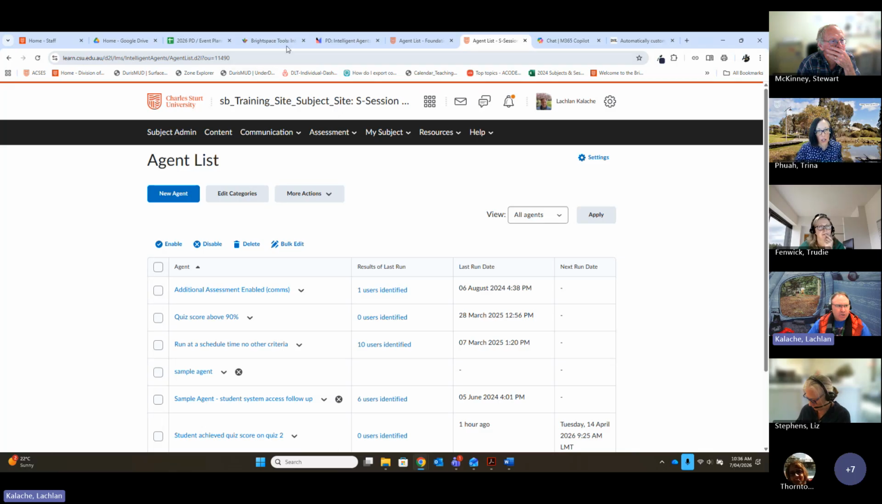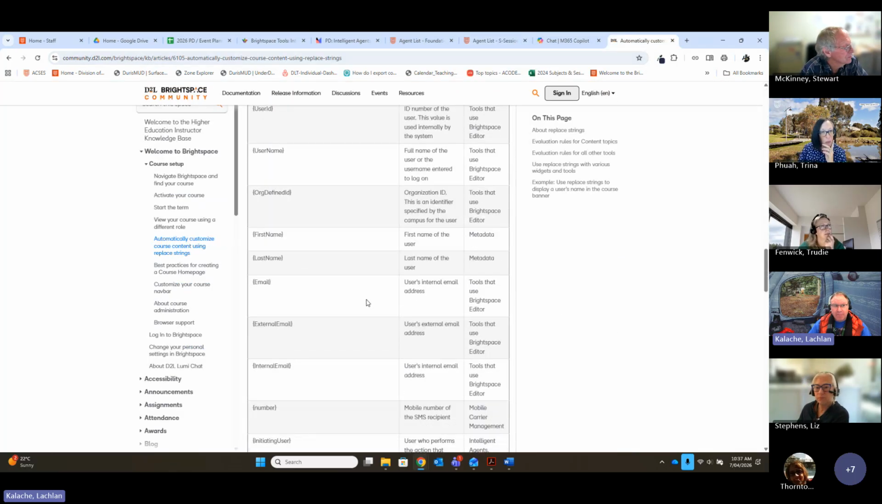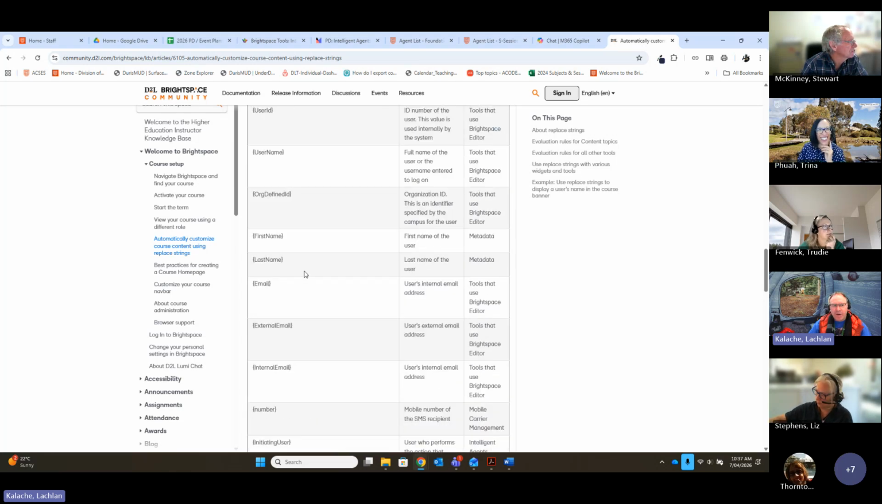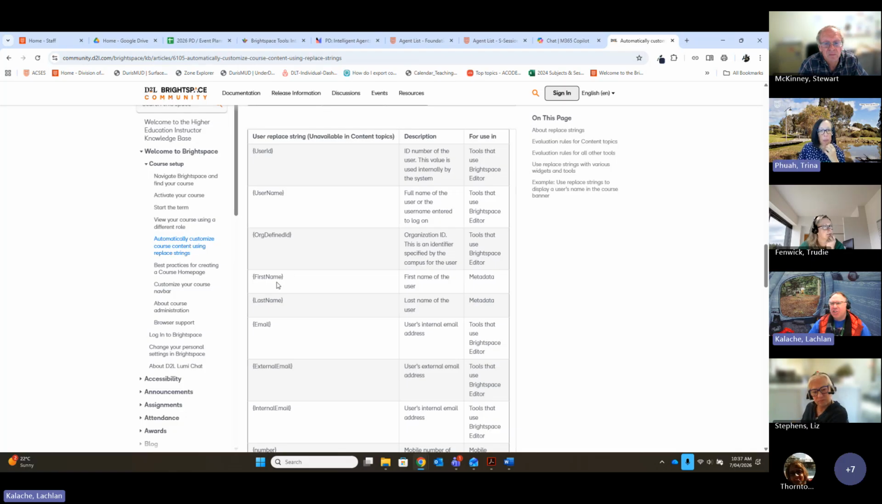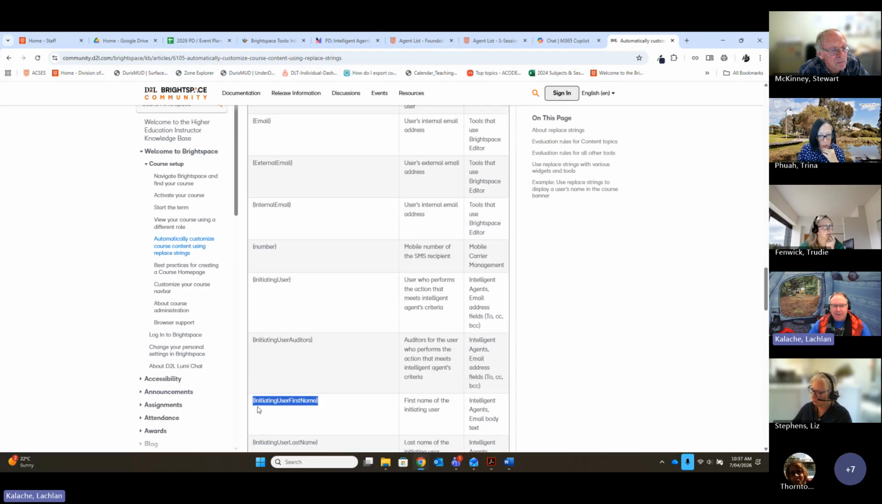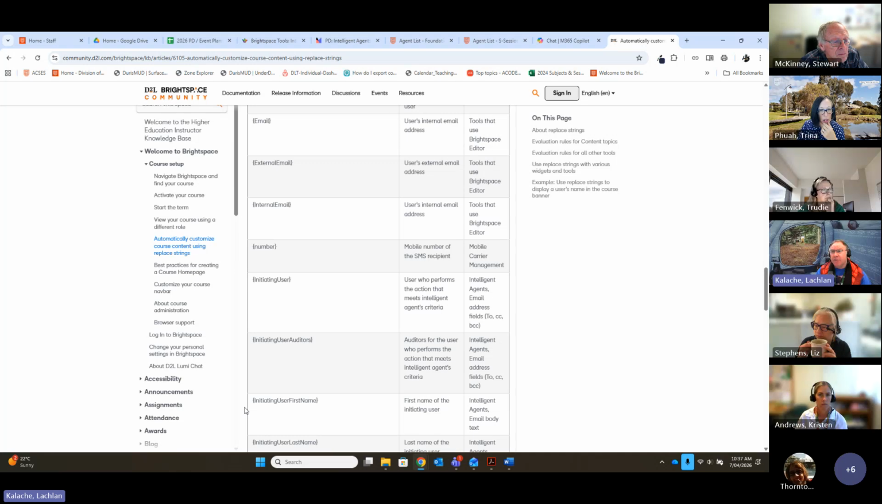Right, you mean in the replace strings why I chose initiating user first name instead of first name? Yep. Because I always use this and I know it works, whereas this one I've seen actually miss and it just shows first name. I don't know why they've added it to the list when it doesn't always work necessarily, so I go with what works. So initiating user meaning the student that has met the requirements for the condition and it gets their name. First name, I don't know if it's confused and looking for first name of who. I don't know, but it doesn't always work. So I use initiating user first name.